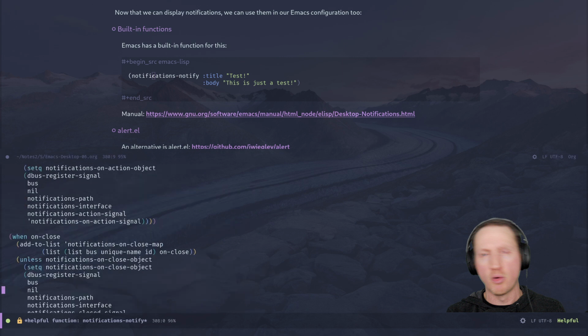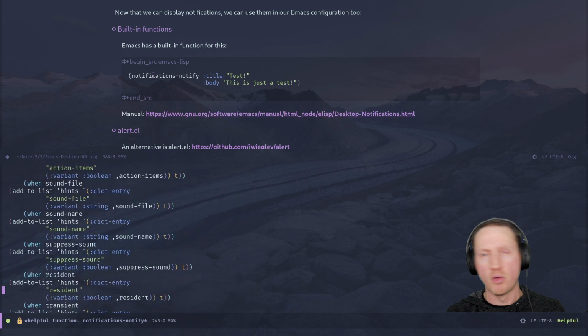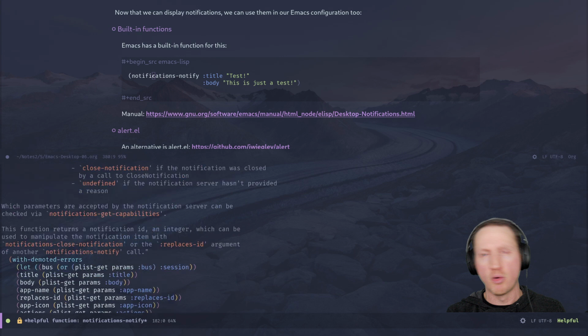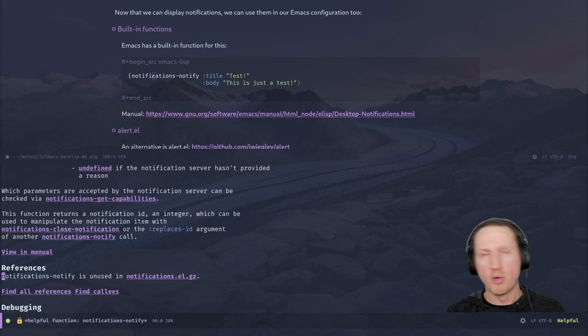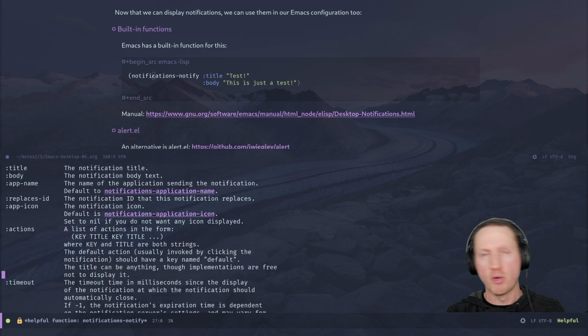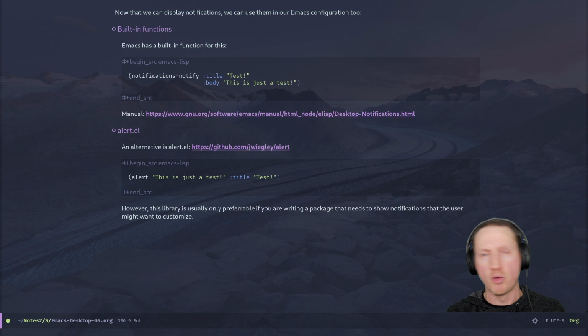Let's see. Trying to see what version of Emacs it came in, if it will tell me. It's somewhere in here usually. Okay, it's not giving me the information in the docs, but I think it has been there at least since Emacs 26 because I was using it in 26 as well.